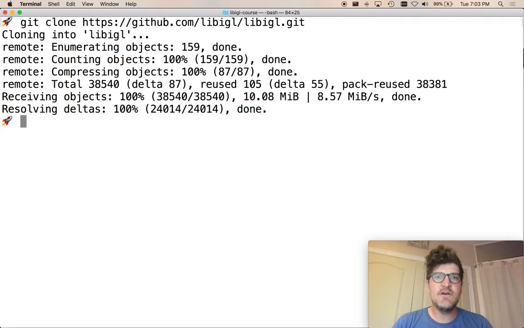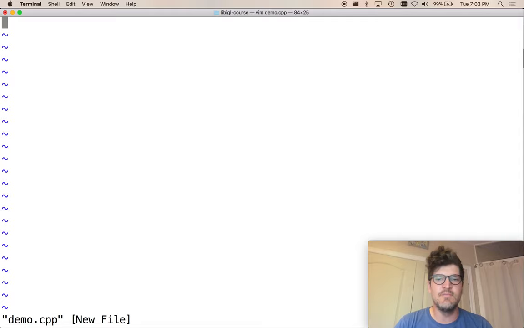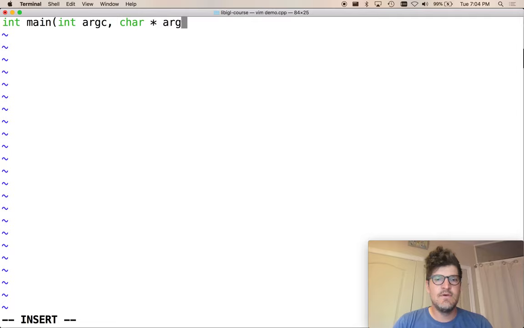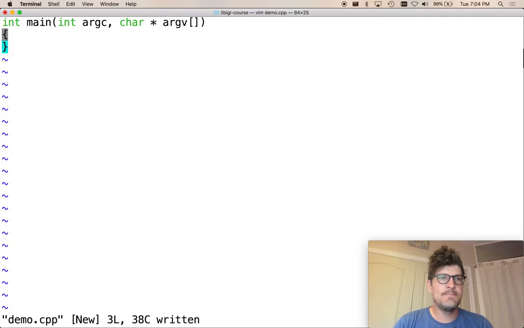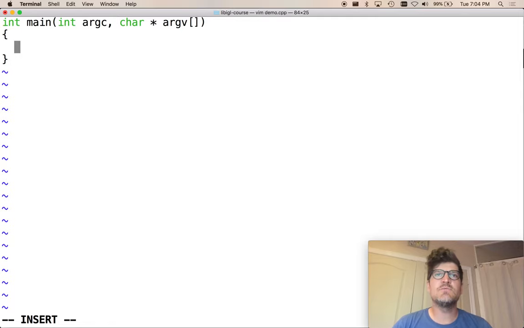And we can already get started compiling some libigl code. So let's create a new C++ file. We'll call it demo.cpp. Then I'll put in the standard boilerplate for a C++ program. Here we go. And what we're going to do is write a function that will read in a triangle mesh from a file. It'll decimate that triangle mesh and then write it out to a new file in a different file format.